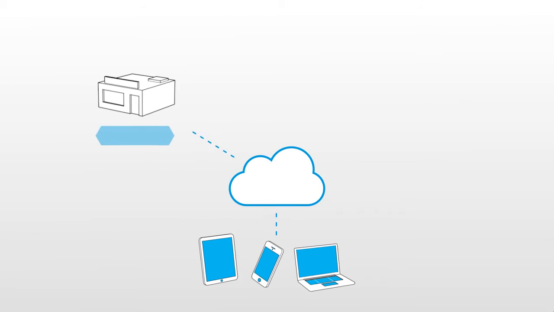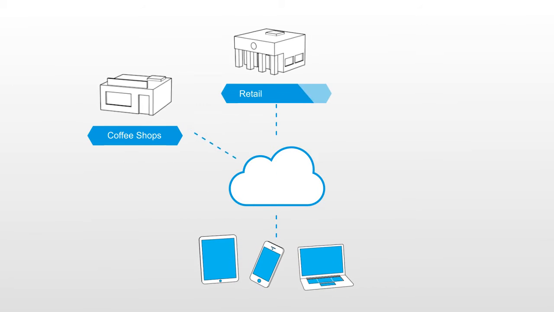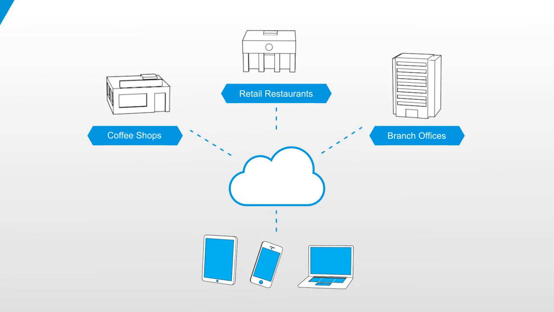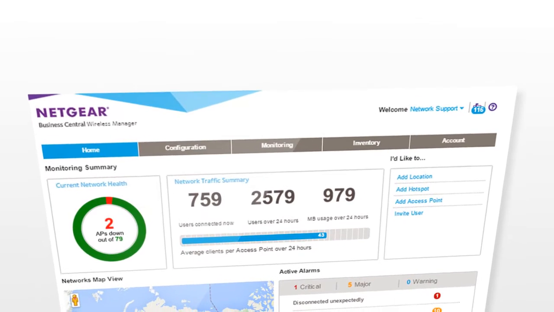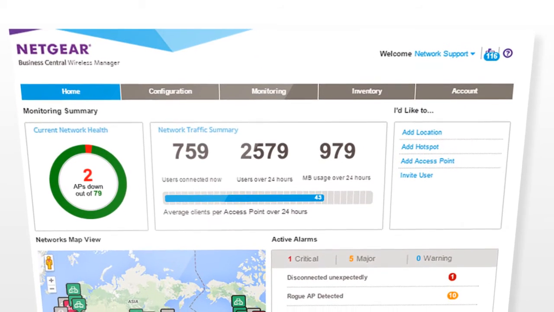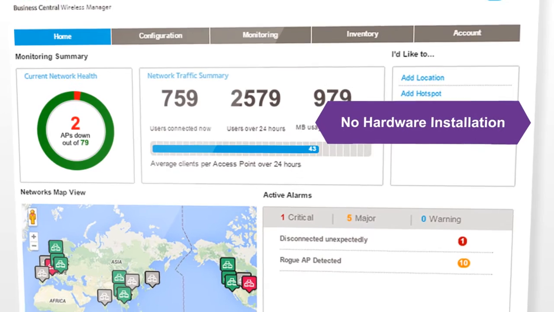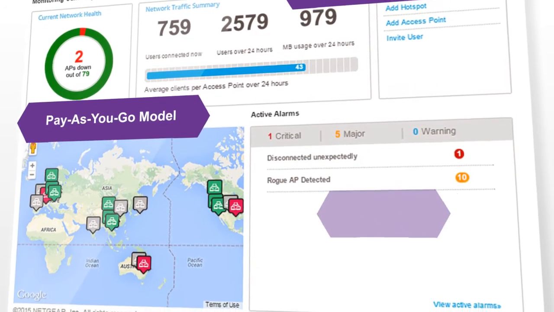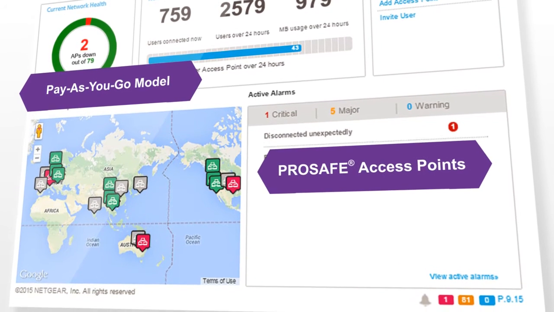With Business Central Wireless Manager, you can manage your entire Wi-Fi network across multiple borders, cities, buildings, and floors securely through the cloud. With an intuitive user interface and a comprehensive dashboard, Wireless Manager requires no hardware installation at the customer premise, provides a cost-effective pay-as-you-go model, and manages a complete line of ProSafe access points.